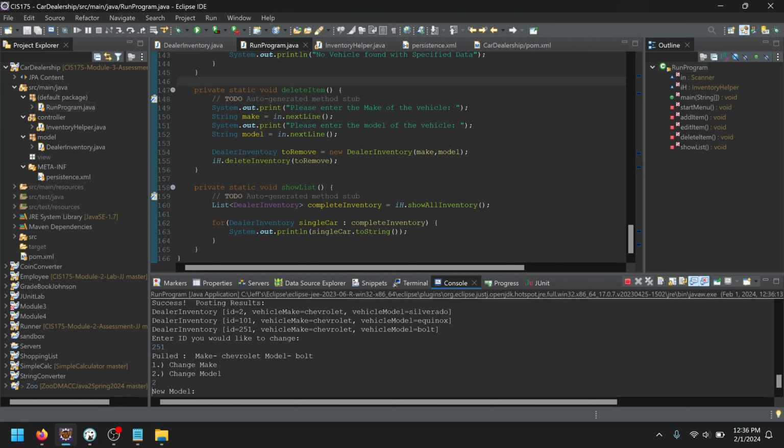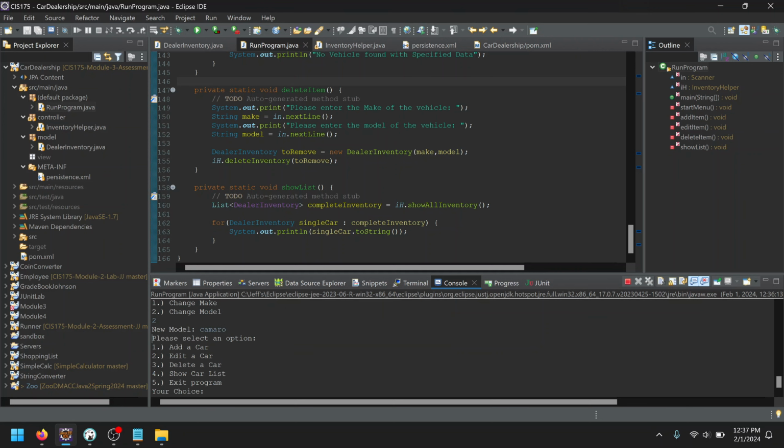We're going to change the model, and that's now going to be a Camaro. We decided to give up EV and go for V8 muscle. And then when we show the list now, 251 has been changed to a Camaro. We can then delete that. Chevrolet, Camaro. And as we can see, that was deleted off of that.